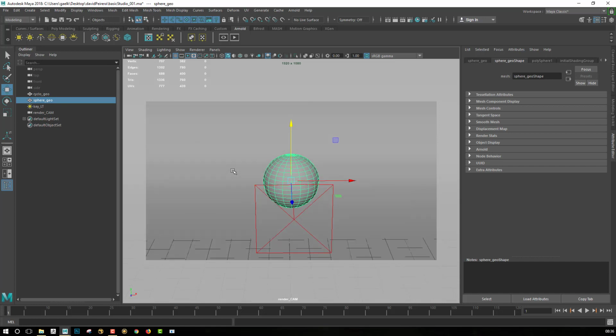So I will just adjust it this way, and when I'm satisfied with my camera, I have this small icon here, lock camera. If I click on it from now, I will not be able to move my camera anymore. So you really want to do that from time to time.